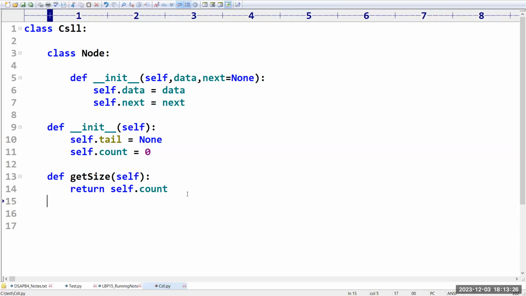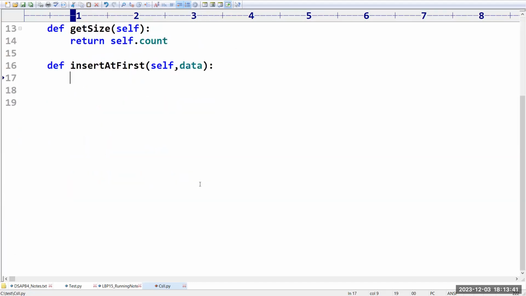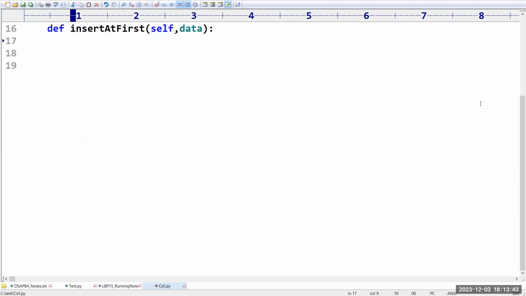So what is my next requirement here? I want to create a function like insert at first. What is the function name? Insert at first, which is going to take a data field. We have to insert this at the very beginning. How to write the code? Sir, the newly created node I am taking, new node is equal to self dot node, giving the data as well as None.